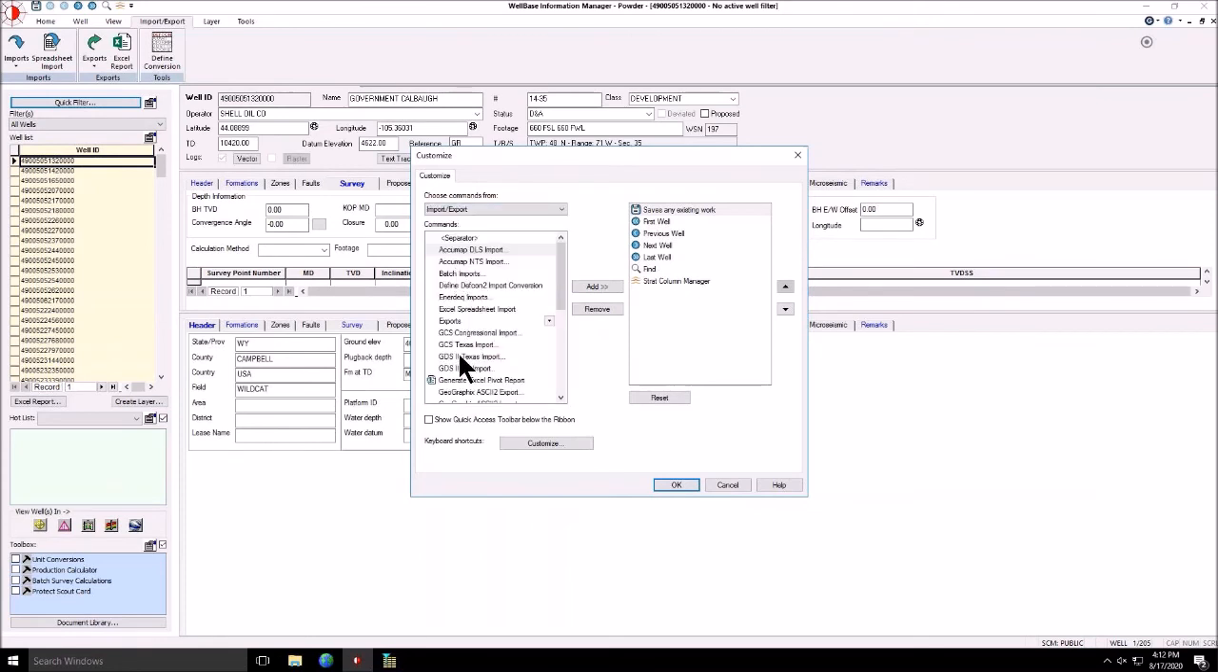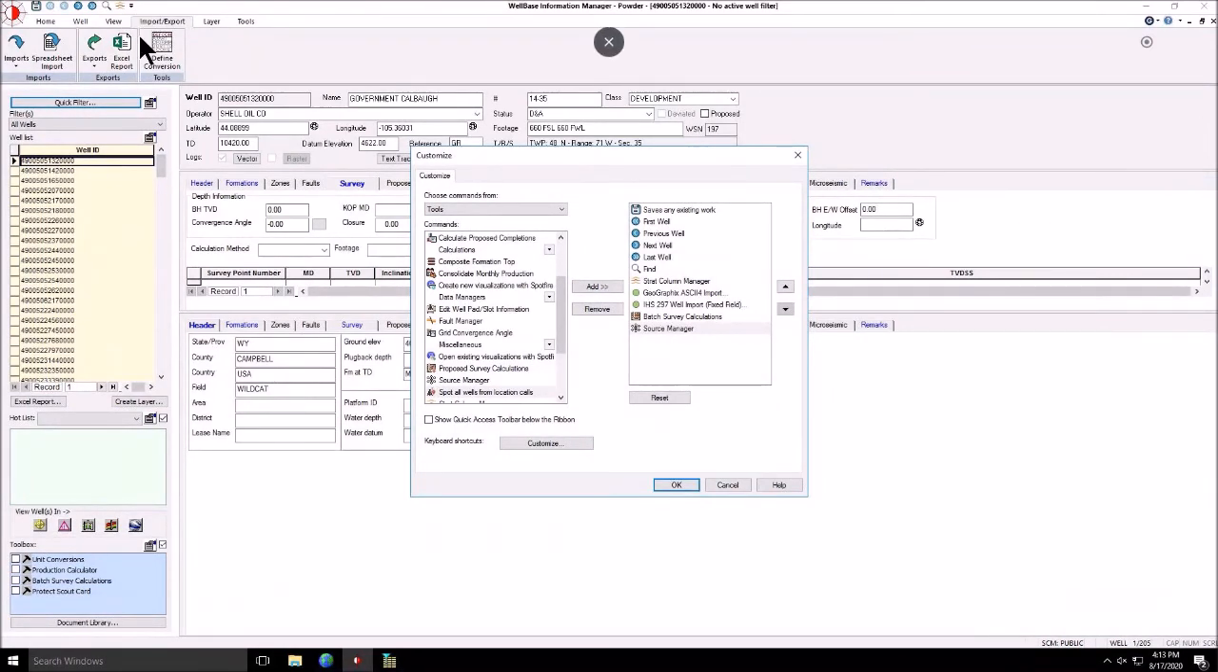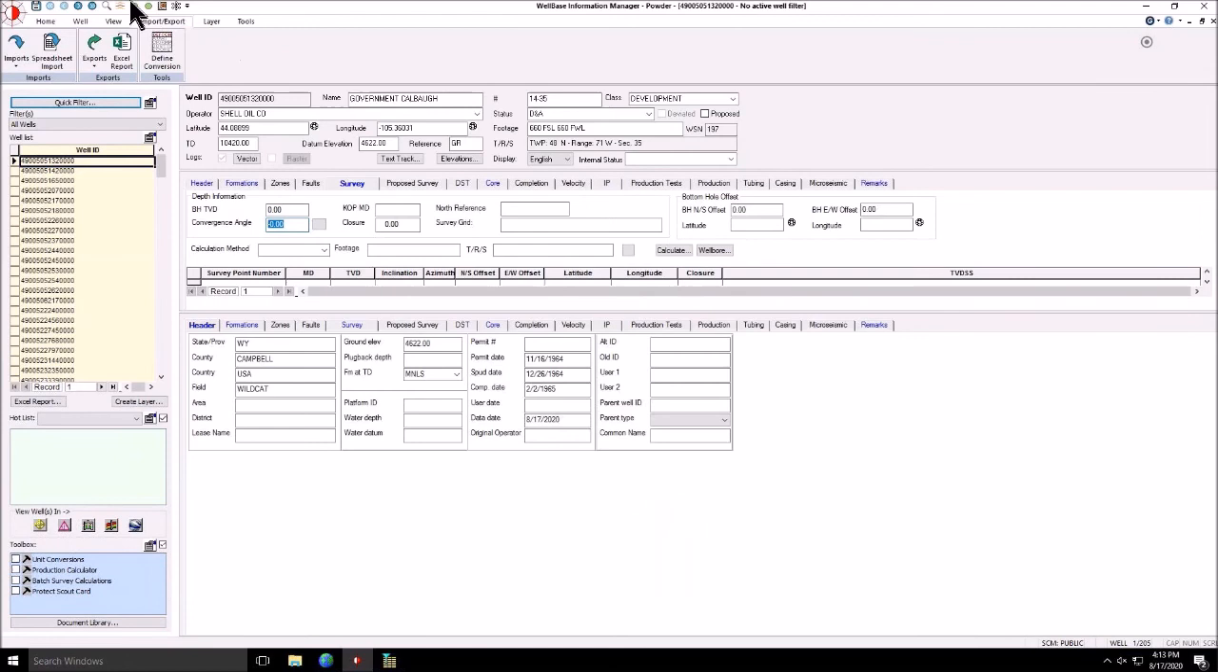So say I go into our import options here and I run a lot of, let's say, ASCII4 imports. Can add that over there. So that's just a quick button to take me directly to the ASCII4 import. There's my IHS 297. I can add that over there. If I go under tools and I do my batch survey calculation a lot, I can pull that in. I want to look at my source manager fairly often. I can pull that in. So go ahead and let that get added up to my toolbar along the top. No, need to click OK first.